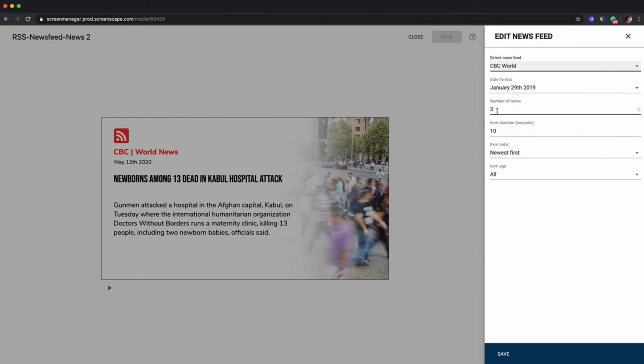Okay, so number of items will be the number of news items that are displayed per media item in the playlist. And below it here, item duration, that'll be the length of each news item. I would recommend somewhere between 10 to 20 seconds.